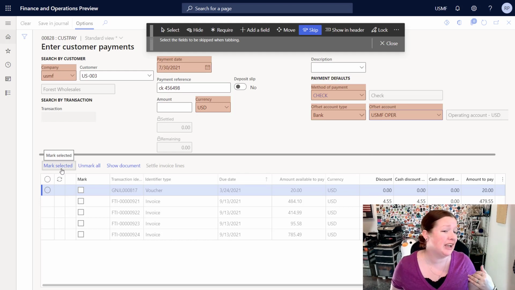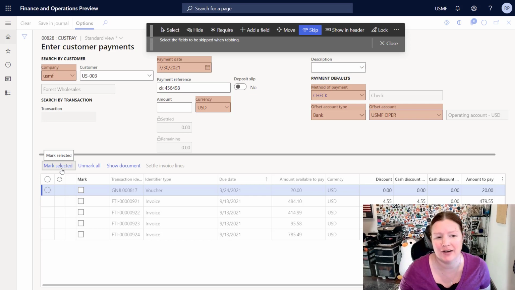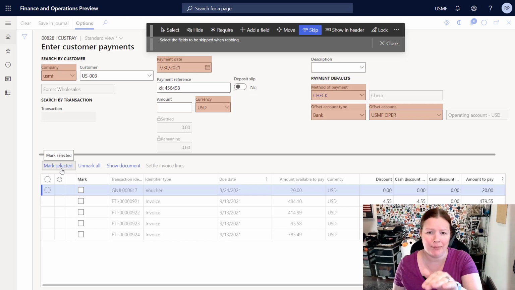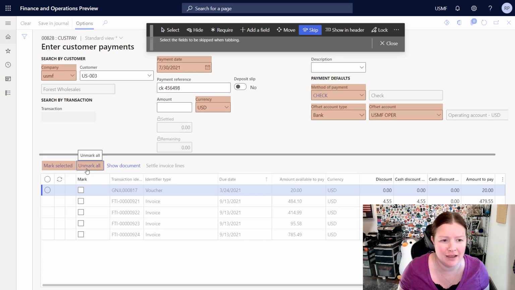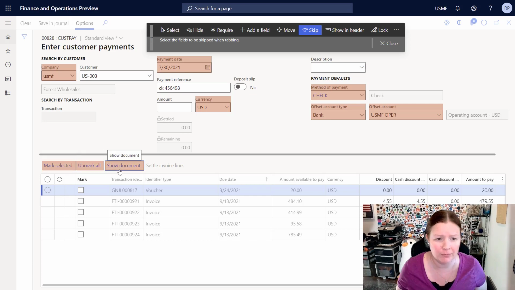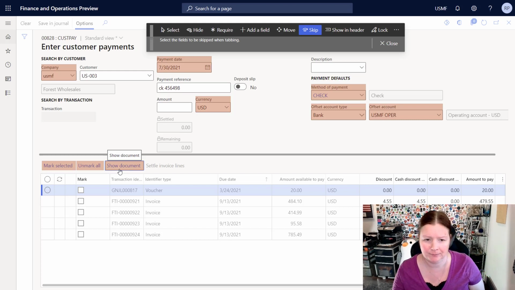I can also select buttons that I want to skip in my tab sequence. So typically what happens when you're moving from the header to the lines of a form and you're tabbing, the system will go through the buttons first before it's going to get down to the grid. So when I'm tabbing across, I want to skip this mark selected and the unmark all and the show document buttons so that I can easily get down to this grid automatically.